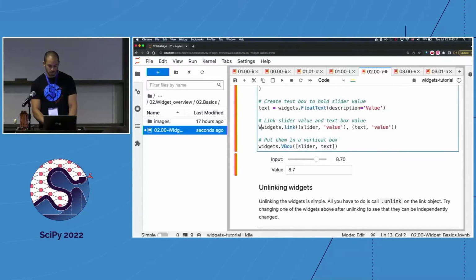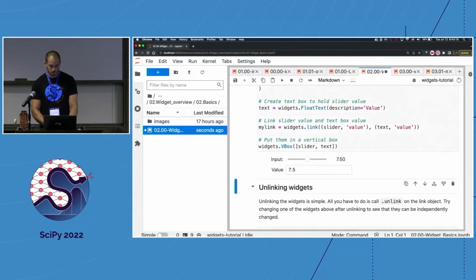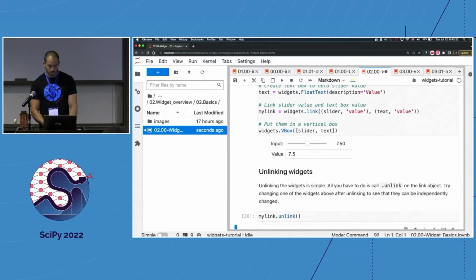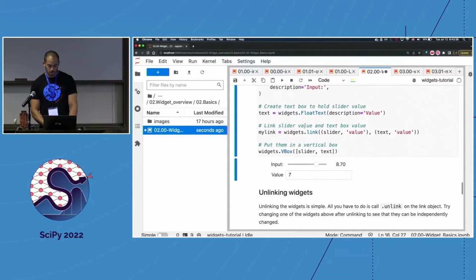Yeah, sorry about that. When you link an object, it will return a link object, and then you can break that by unlinking it later. So right now they're linked, and if you do this, they're not linked anymore. Sorry, I forgot to add this to this box.